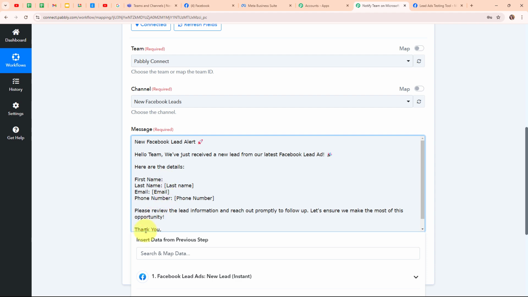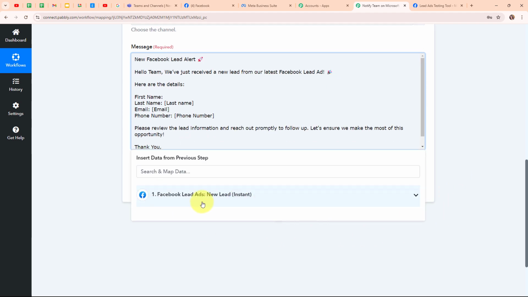Mapping data means inserting data from the previous step. That means here I'm going to map the data from the response that I've received in my trigger step. Mapping makes the text dynamic, so that whenever we receive a new lead through a Facebook lead ad, this previously existing detail will automatically be updated with the new one.